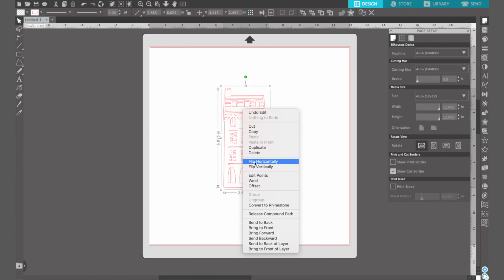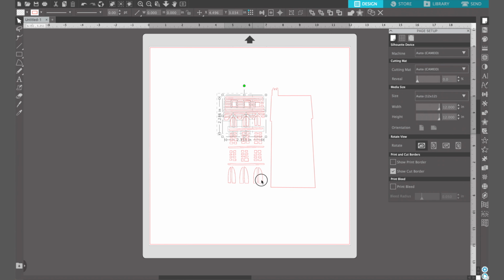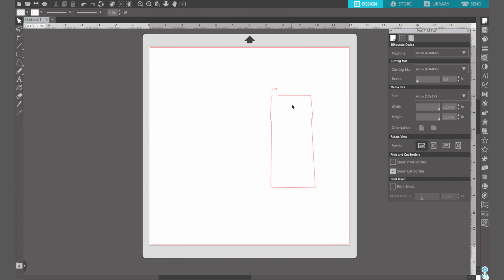Next, you're going to right-click and select Release Compound Path. This will separate the inner designs from the outside edge. So then we'll just drag this away and we can delete those. And this is what we need for our cutter.